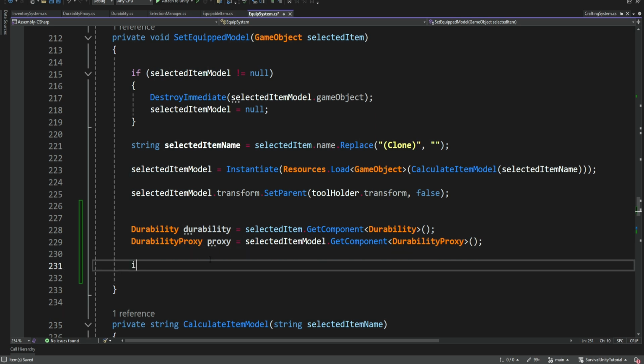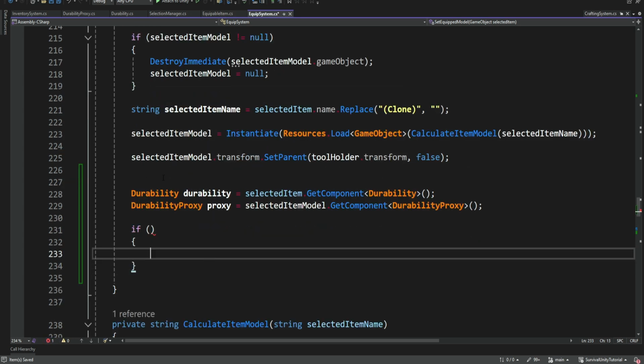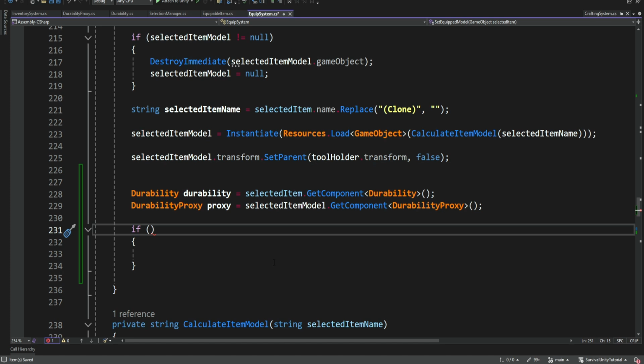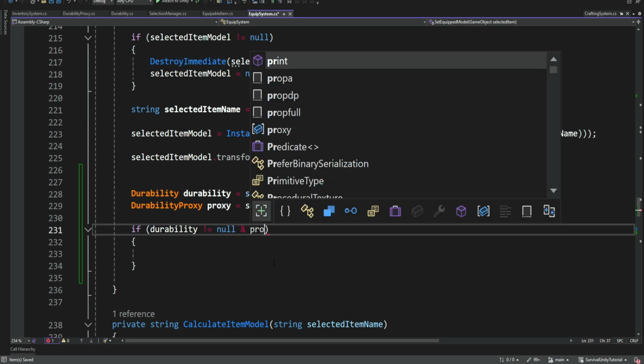And then we're simply going to check if these items are found, because not all tools will have these. Some tools will not have durability, for example, a fishing rod or something like that. So it's going to check if they have a durability script or a proxy script.